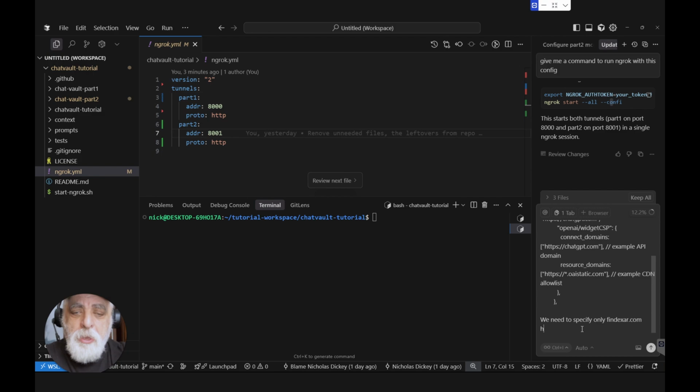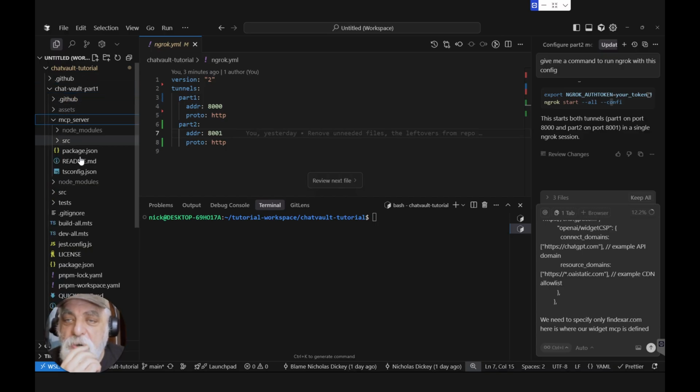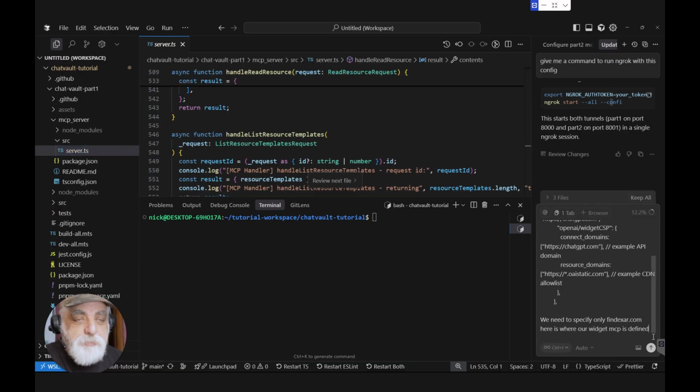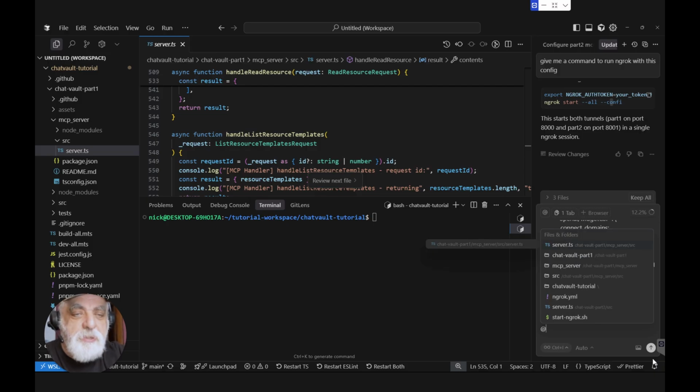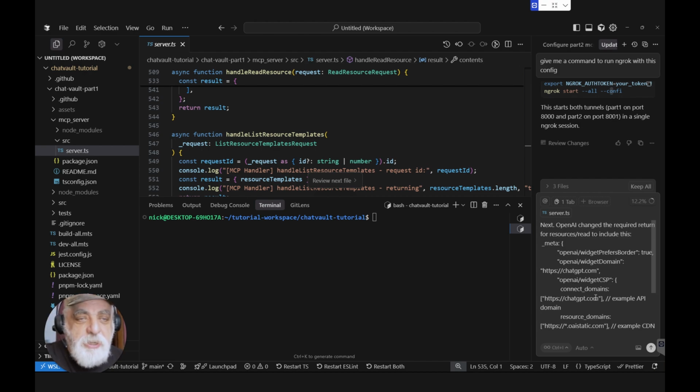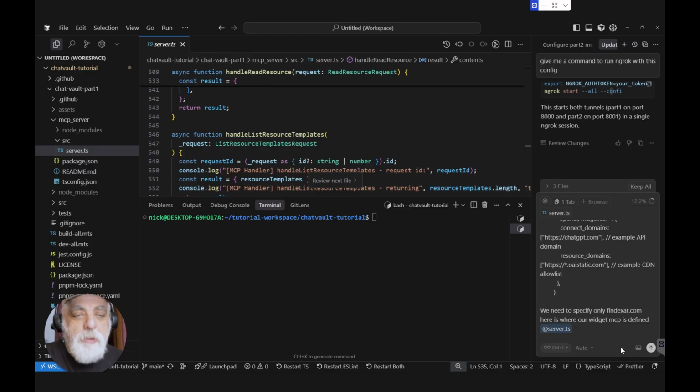Here is where our widget MCP is defined. So we go to here, we have the MCP server, and this is the server that we're using, right? Just to point it in the right direction, it would have found it. Did I say that it's for resources read? Yeah. Okay.